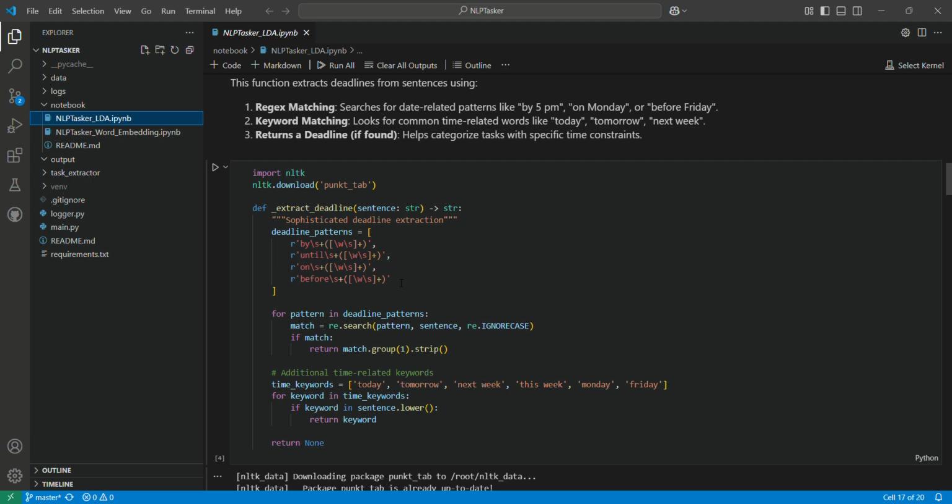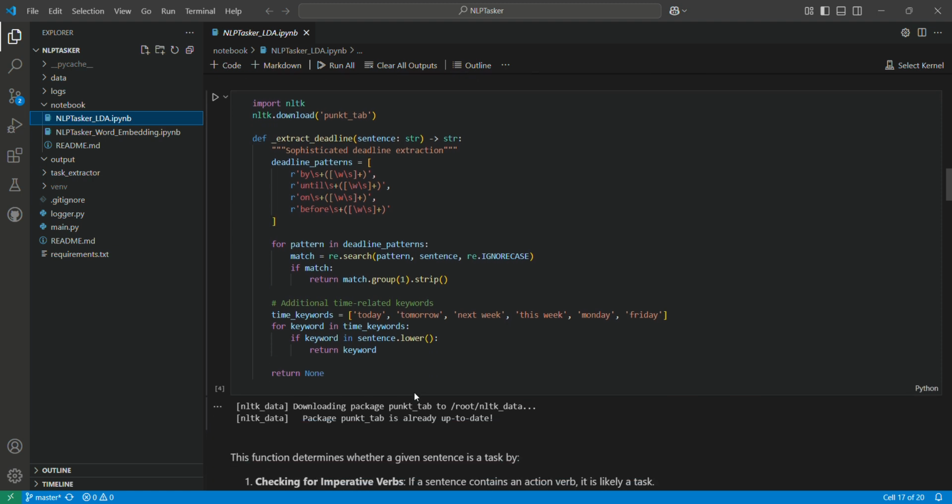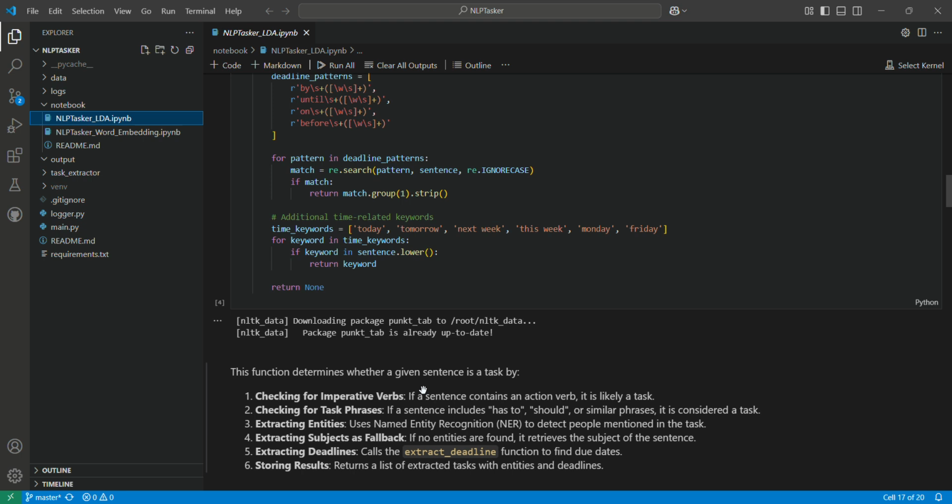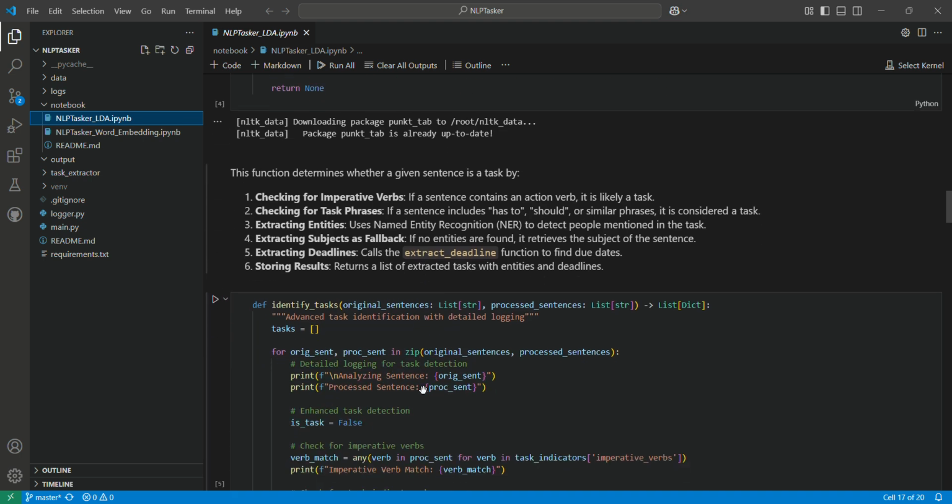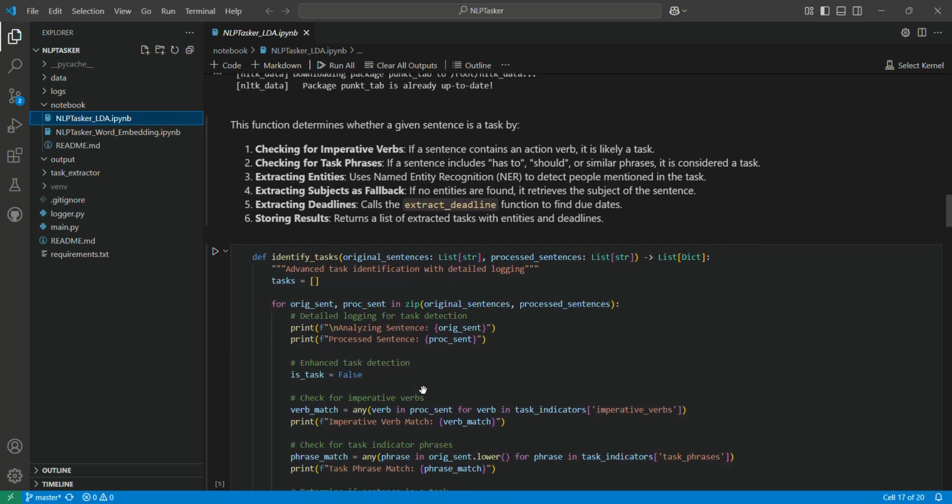Once that is done, we'll also look for some keyword matching, because that alone won't help us. We'll use words like today, tomorrow, next week, this week, Monday, Friday. Once we've extracted the deadline, we'll need to identify the task. To identify the task, we'll check for the imperative verbs we declared earlier. We'll check for the task phrases.